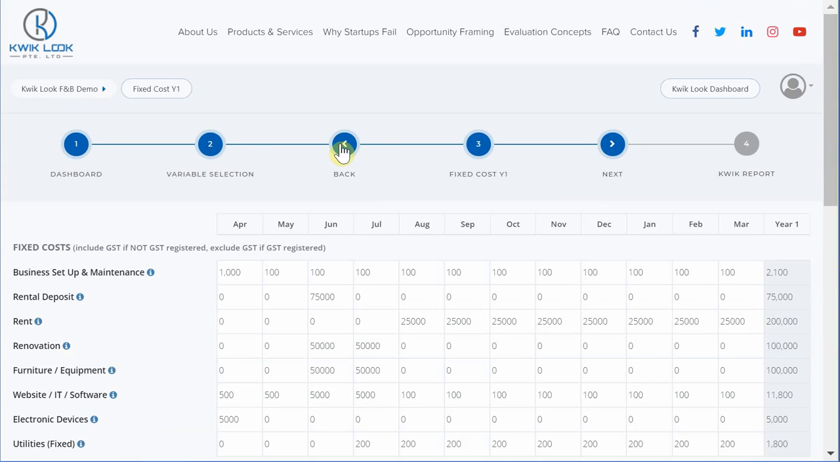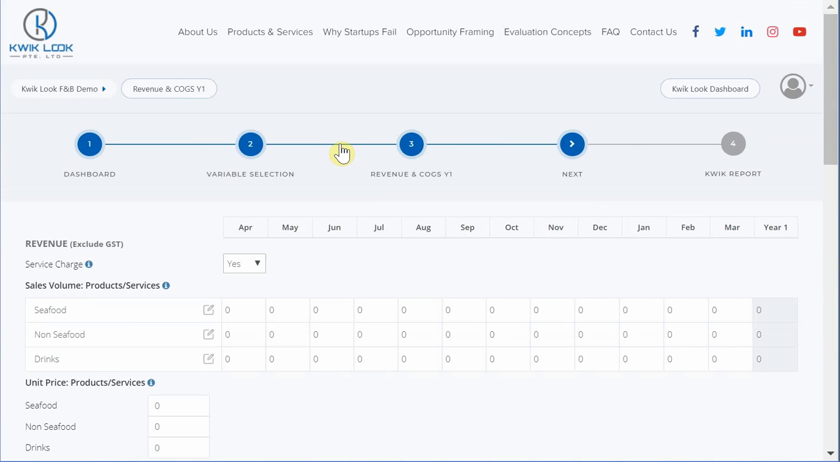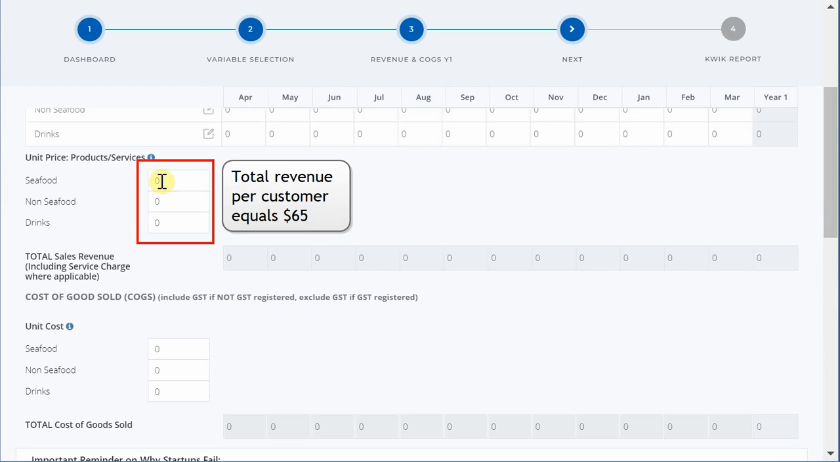Now, back to revenue and costs of goods sold. Let's assume that each customer spends on average $65 at our restaurant, across seafood, non-seafood, and drinks. This is our total unit price or revenue per customer.